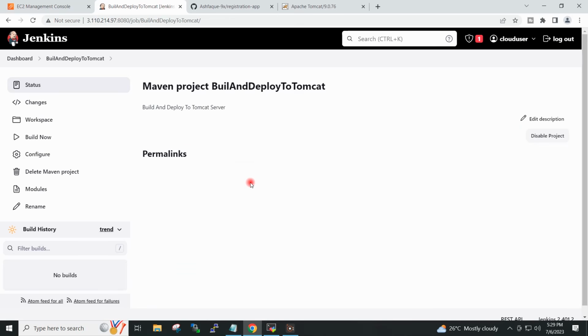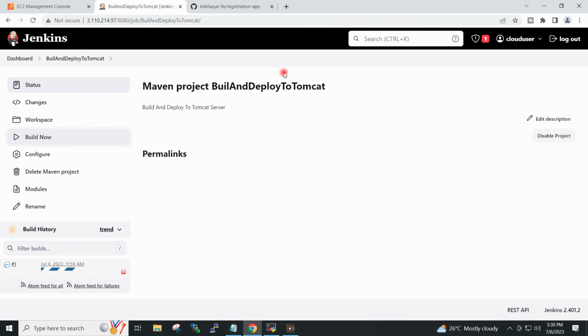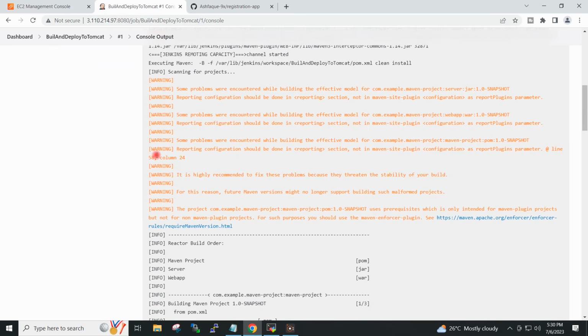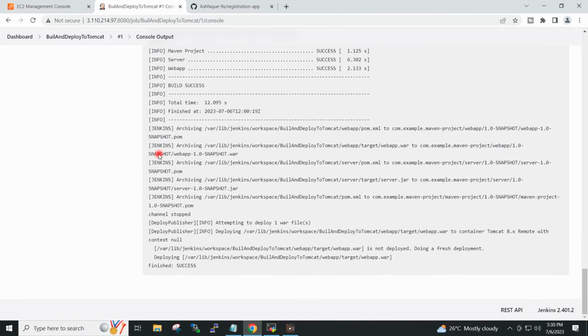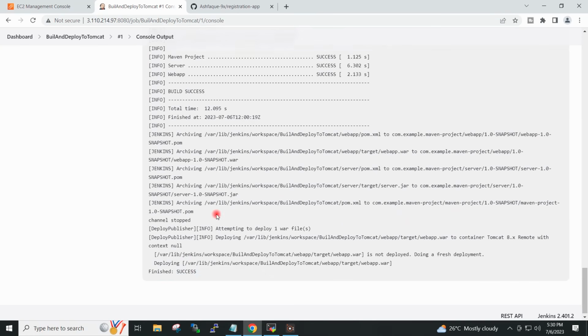Okay, now we have created the job. I will run this job by clicking on the build now. I will close this tab, otherwise build will fail. Okay, so build completed. Complete job has been completed. Build and deploy completed. Finish success.